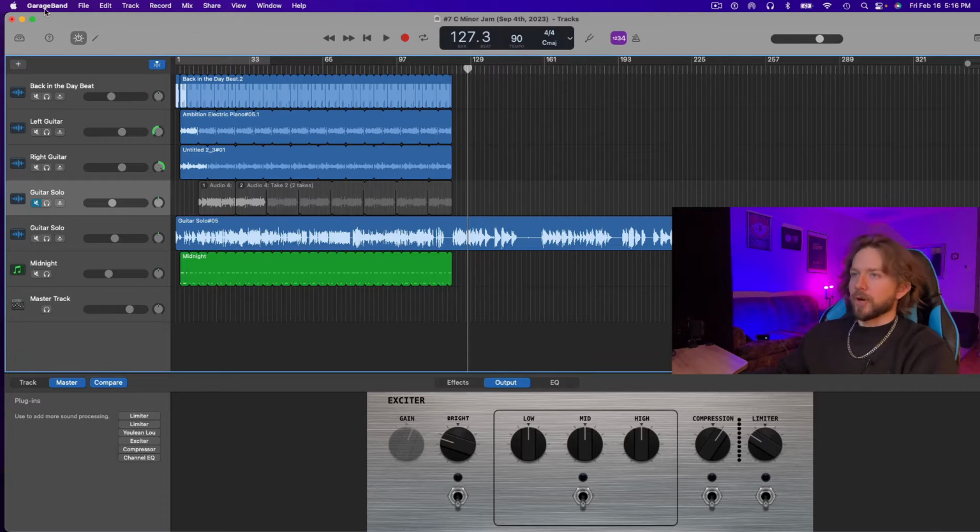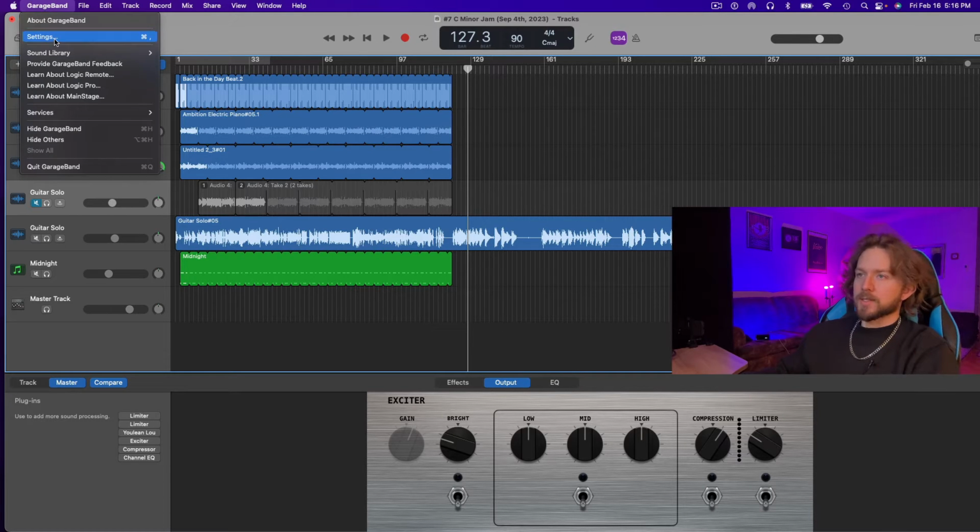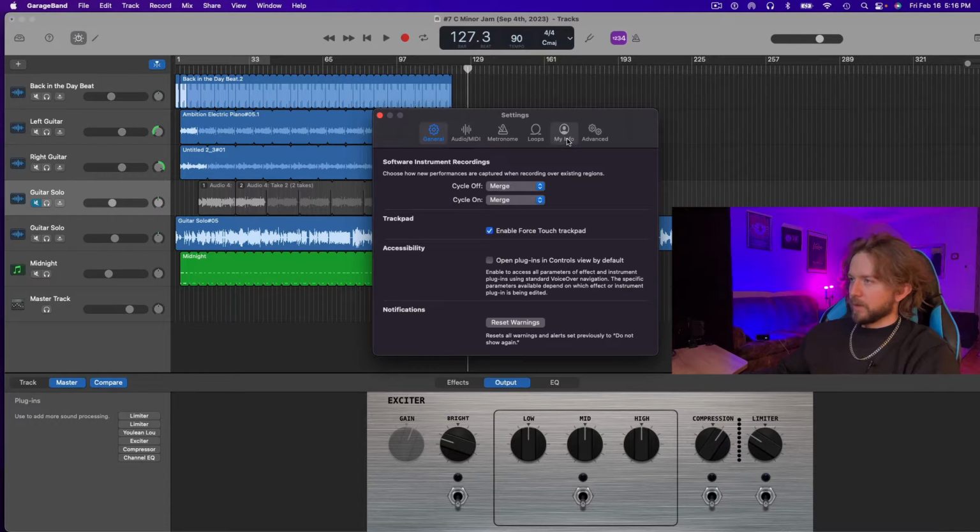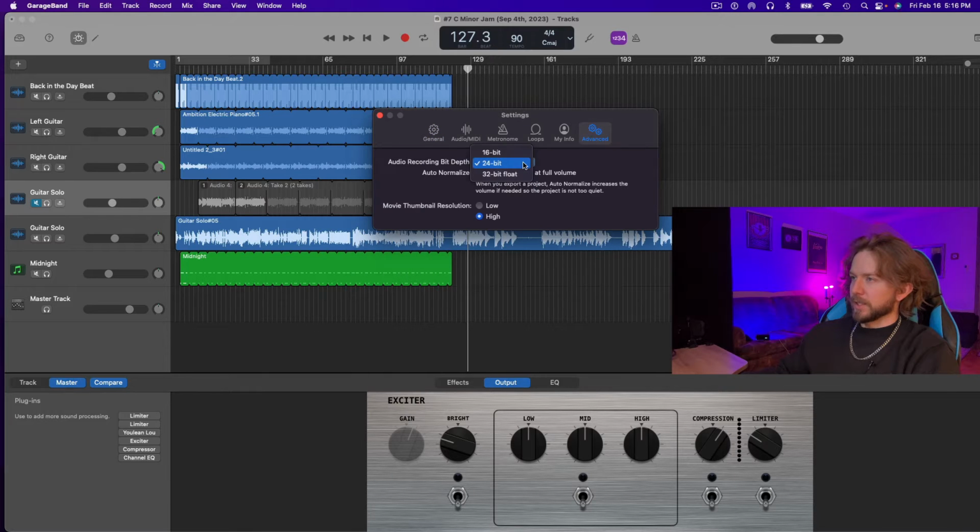Another thing that you can try is you can go into GarageBand like this, go to your settings, go to advanced, and then change your audio recording bit depth to 16-bit. Now, the result of this is that there's going to be less information per sample. This could actually reduce the load on your CPU. However, one effect that it will have is it's going to reduce the dynamic range, and it's probably going to make the recording quality a bit worse. But it's very possible this could help your latency issue.